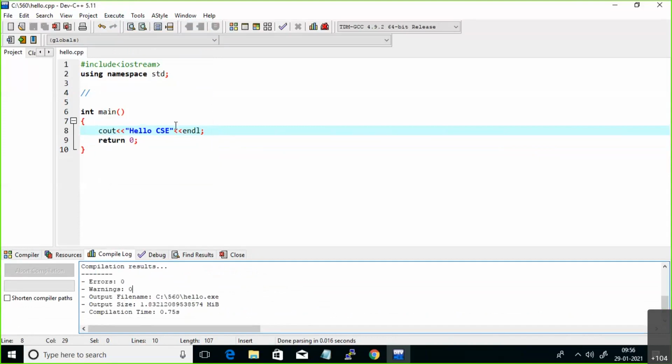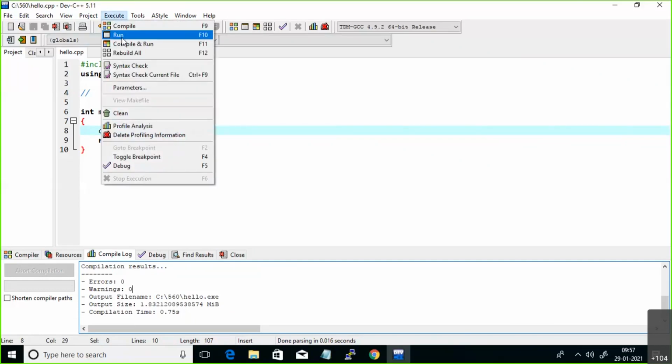Now after compiling your code, you need to execute your code or run your code. To run your code, click on execute and click on run. Or else the shortcut is F10. For compilation, F9. For running your code, F10. Okay, click on F10.